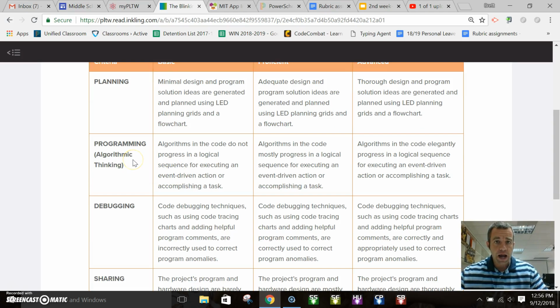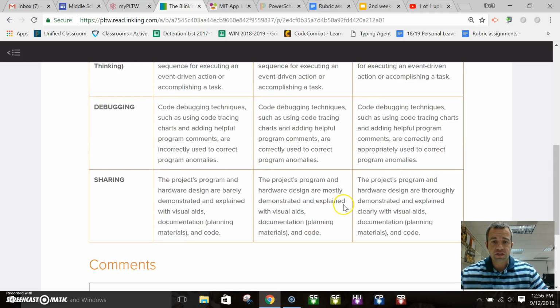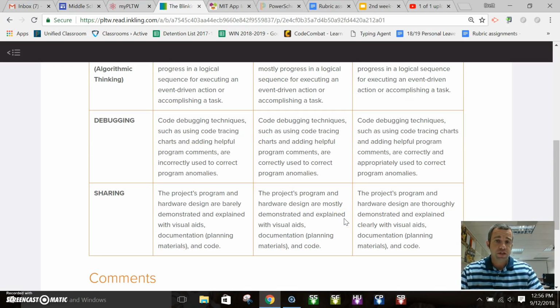Here's your programming, your algorithmic thinking. Algorithms in the code mostly progress in a logical sequence, so you're not just randomly jumping around. Press A, press B, shake it, do this, do this. There's a sequence, there's a natural progression to your code. Debugging, just like we did in activity 1.4, there will be bugs in your code. What are you going to do to attack those bugs, to debug your code? And you need to be able to explain to me, here was a bug, here was an issue, here's what I did.